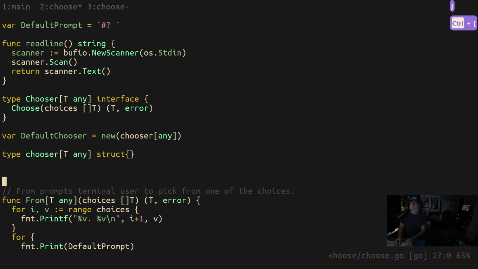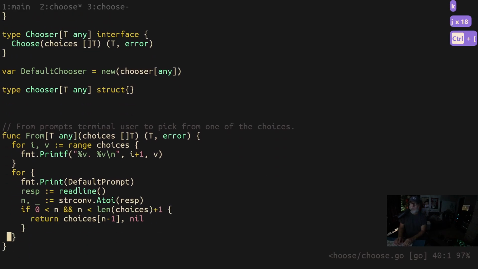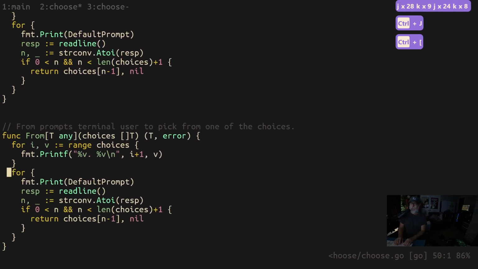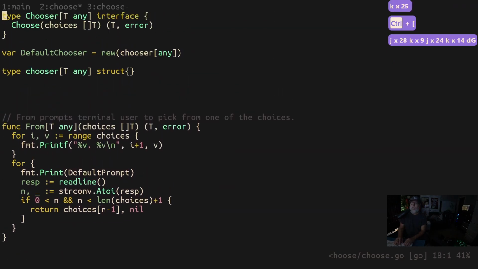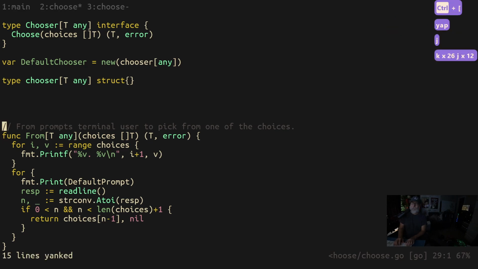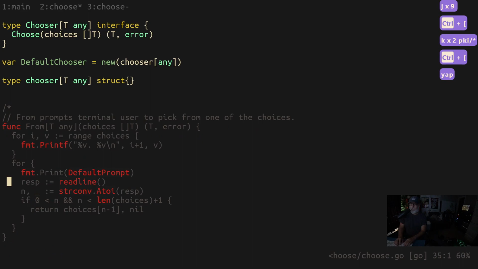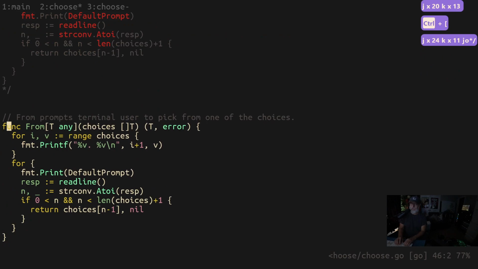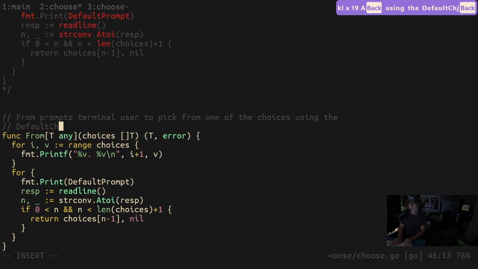So we have a chooser. Let's change this stuff to use our new thing. We want all this code, but we don't want it hard coded into this package. Maybe we want the from, but we want to change it. We're going to need that code for sure, so let's comment it out. But the from is going to get a lot easier. Your choices using the default chooser.